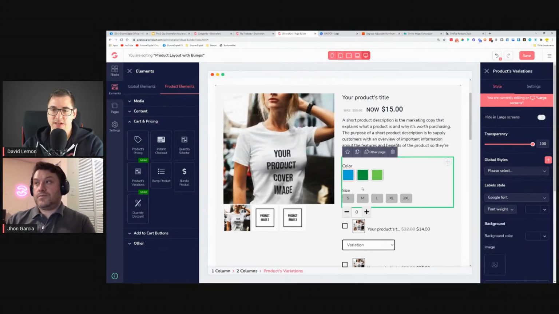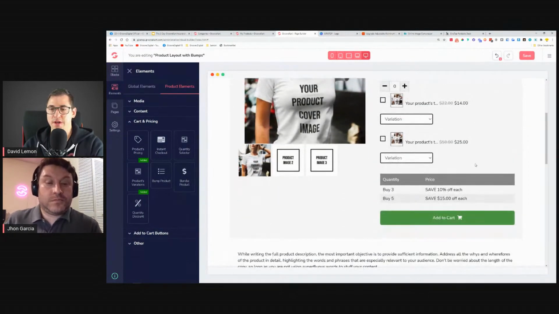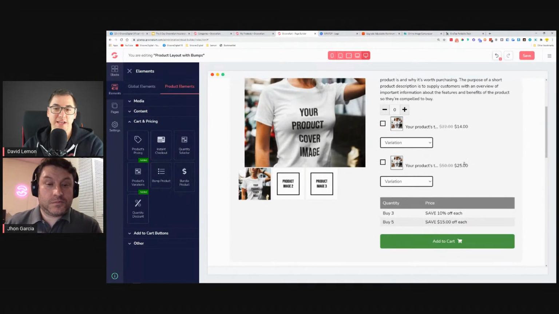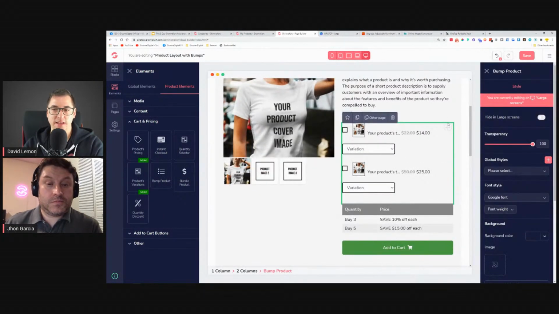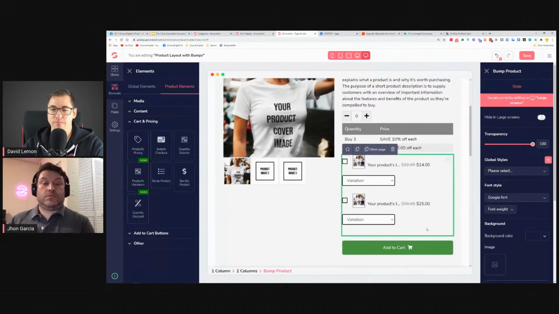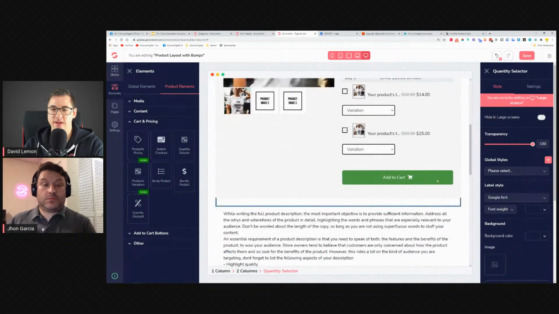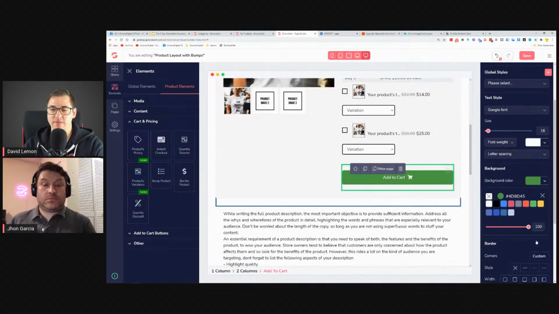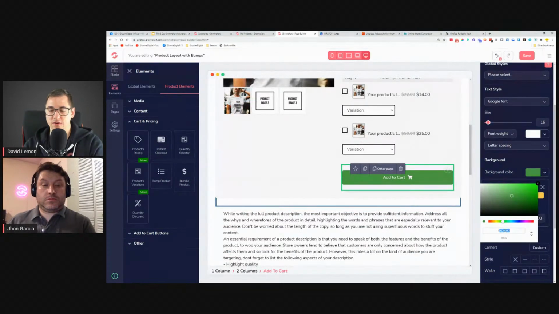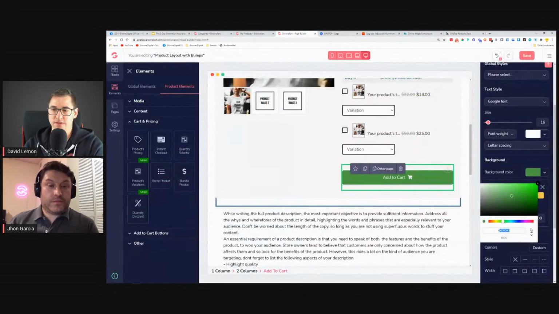But we don't necessarily need these variants from here because we don't have variants. So I just deleted the variants. As you saw, I just clicked on it and then clicked this trash can icon. So the quantity discounts I want to have above our bundles, and this is something that I would like us to have. The add to cart button, I want to have our own colors, our own yellow. Oops, not this one, but this one.